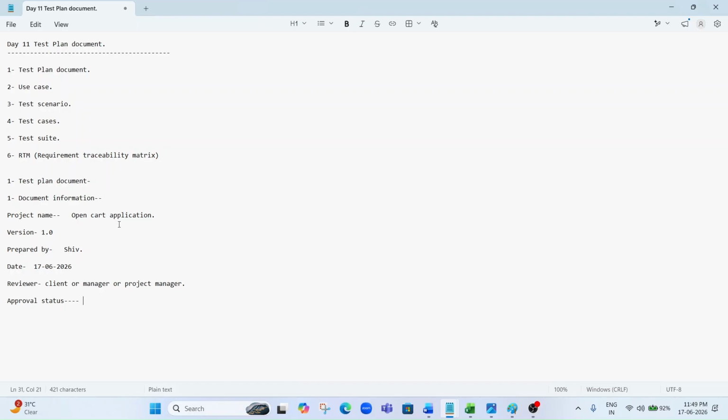So this is mostly used in document information. The test plan document always starts from document information, where all the information should be captured. If we are working on the OpenCart application, we will go through the client document and mention all the required details about the project and the key information of this project. So project name, version, prepared by, the person who prepared the test plan document, date, and reviewer, like client review or manager review, who will review the document after completion.